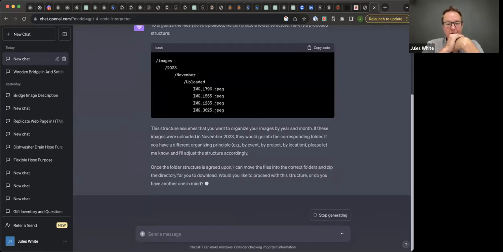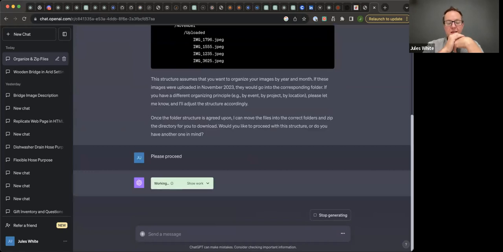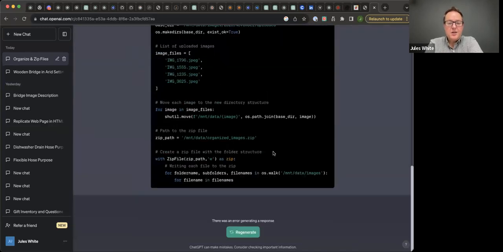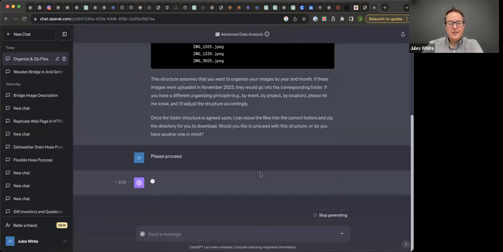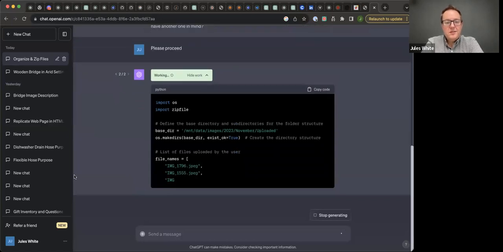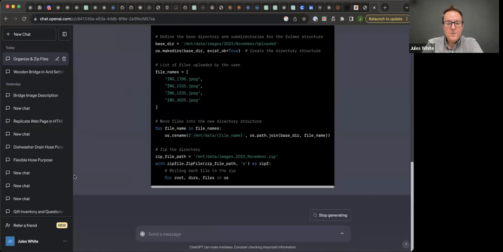If you have ad hoc stuff, I think advanced data analysis is really good. It can take my random files and write code. So this is what it's doing right now, it's writing the code to do this, we had the error, let's get it again. It's writing the code basically to do this, and then it's going to execute it for me and generate the zip file.